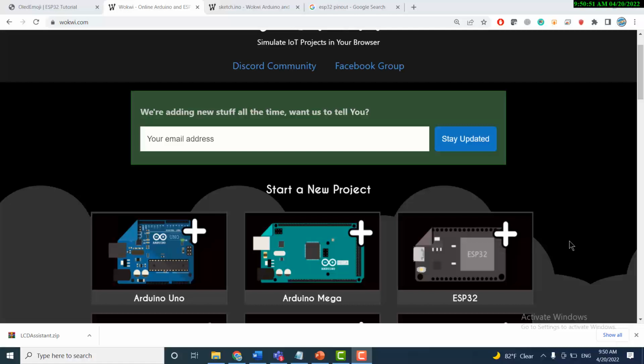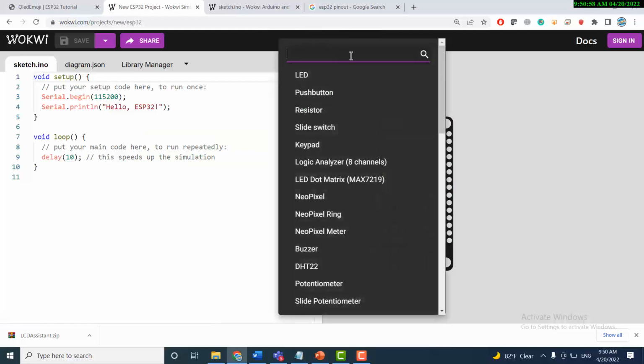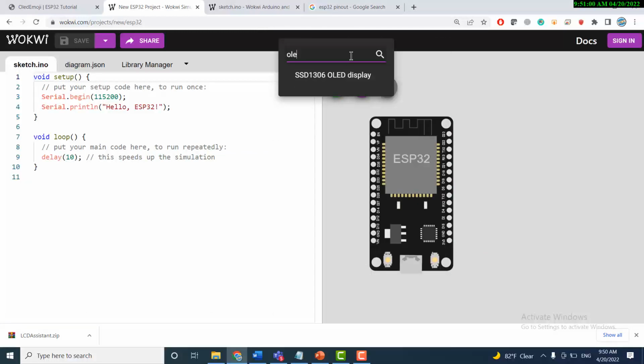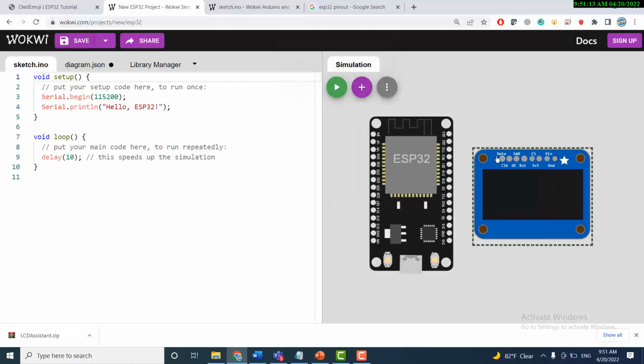Hello and welcome to this new tutorial where we will use the OLED with the ESP32. So let's start with the OLED. Our OLED display is 130 by 60. We can drag it and have it here.